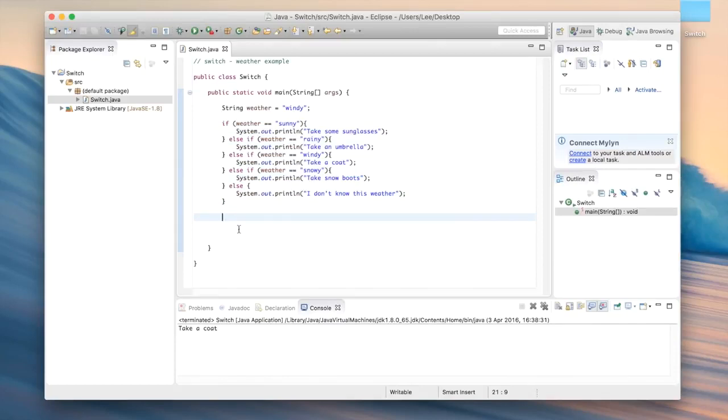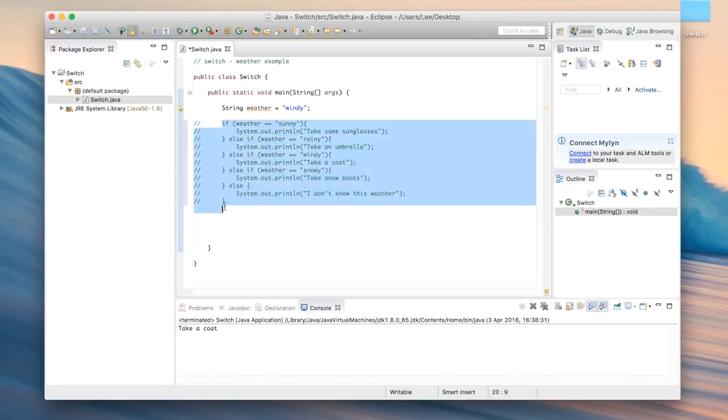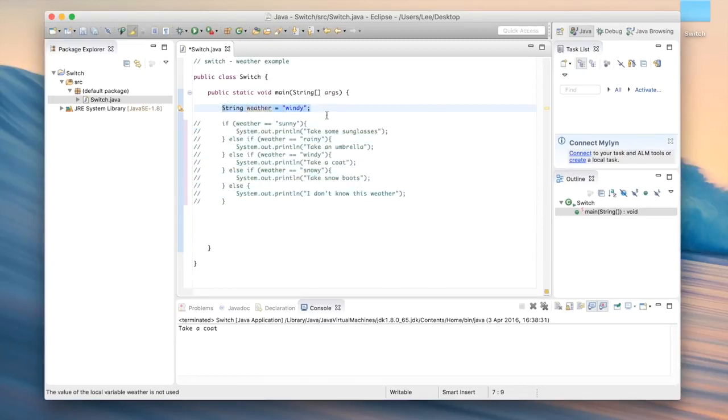So I'm going to do that. For now I'm going to comment this out. We'll keep it there so you can see how the parts of the switch statement correspond to the if, but we don't want this particular section of code to actually run. But we do need the weather still set at something, and we can keep it to windy at the moment.